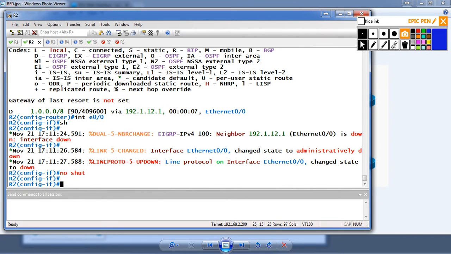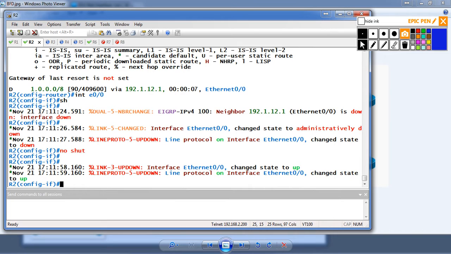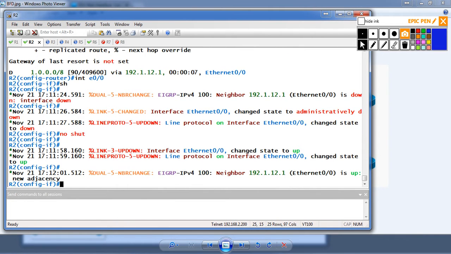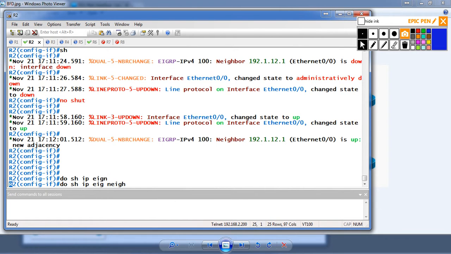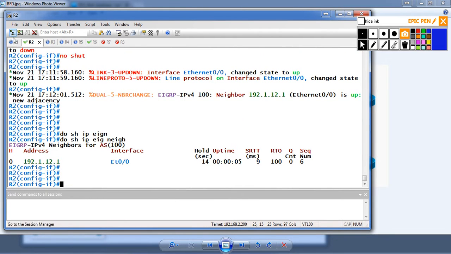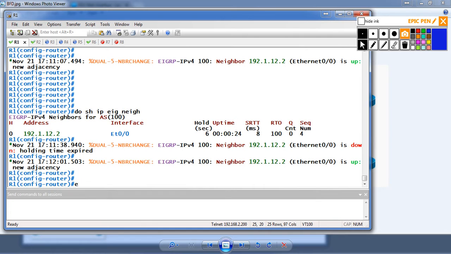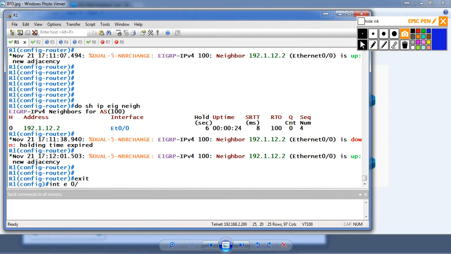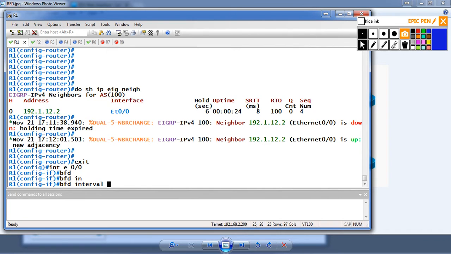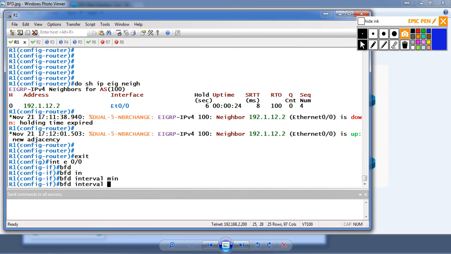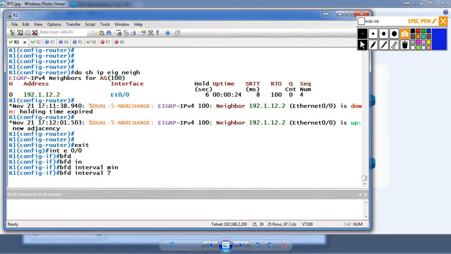and take a look at how to do it based on BFD. All right, my neighbor relationship is up. So how do I set up BFD? The first thing that I do is I go onto the interface that is facing my neighbor, and I set my BFD interval. BFD interval for the transmission, I'll say is 300 milliseconds. This is in milliseconds, by the way.